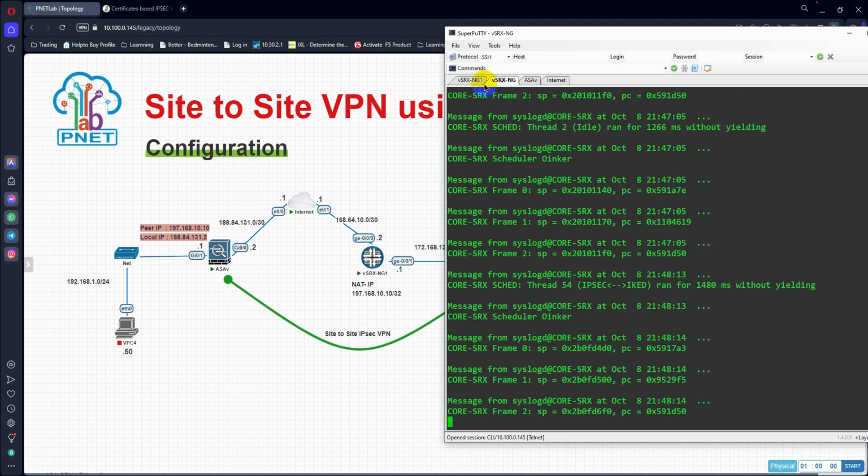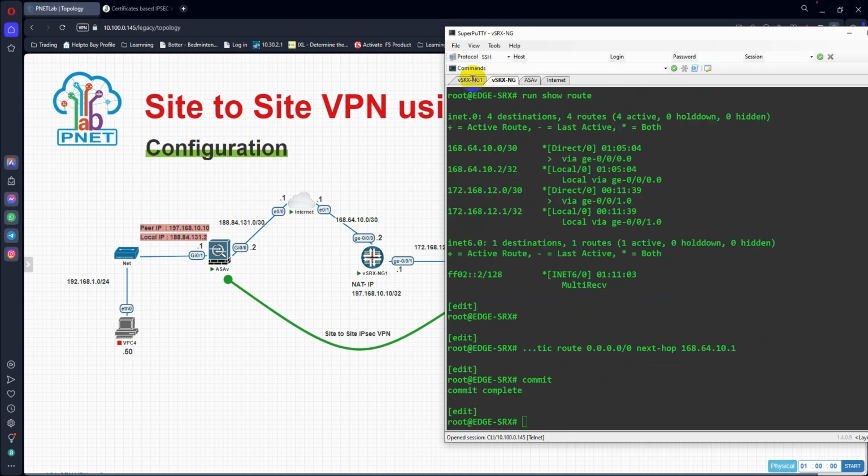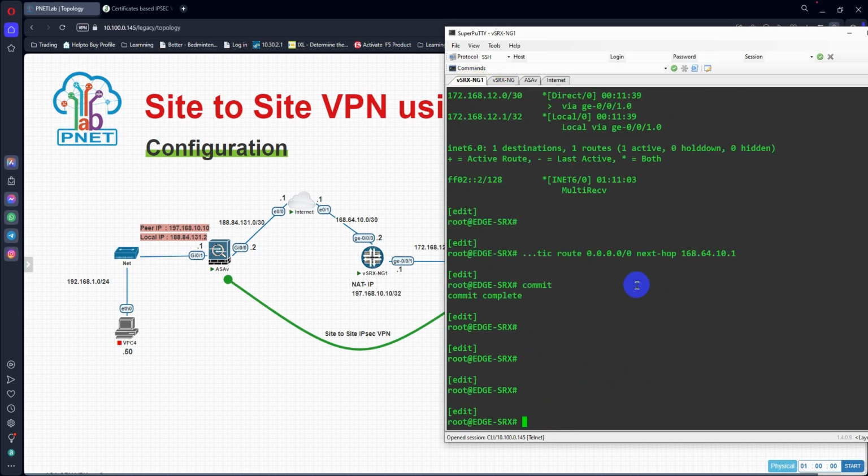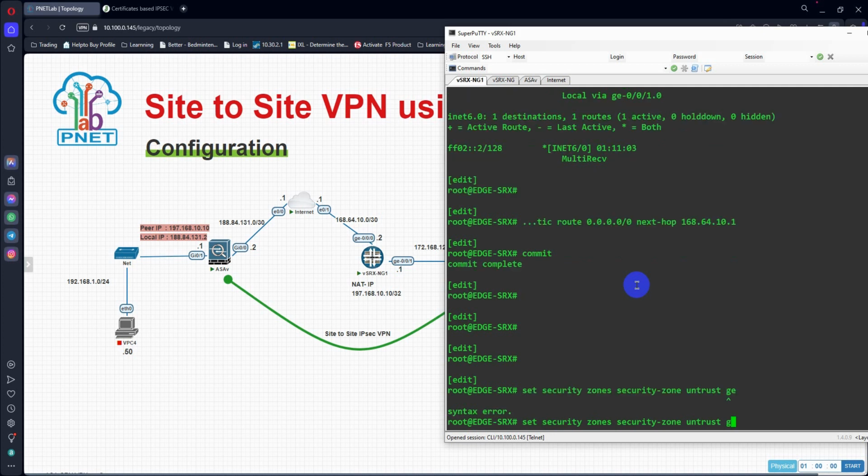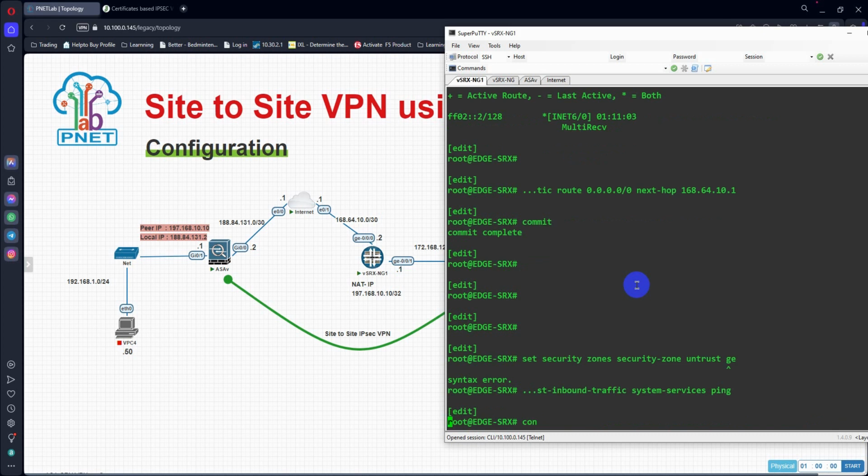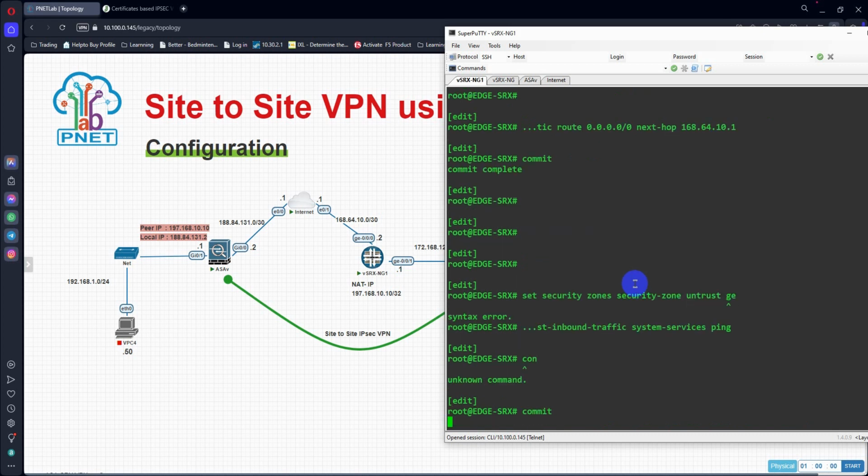So this probably is, ASA is not allowing. Let's go and allow the ICMP traffic on external interface. Set security zone, interface ge-0/0/0 host-inbound-traffic system-services ping. Commit.